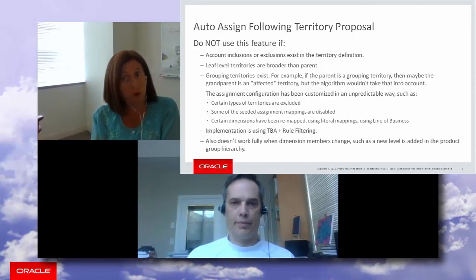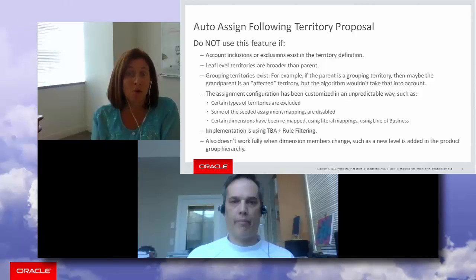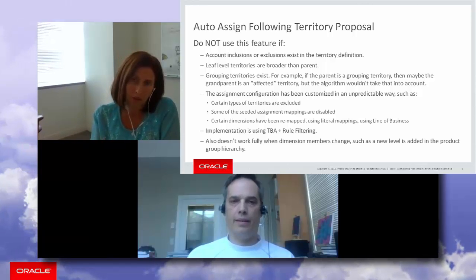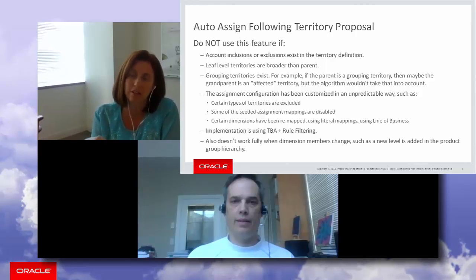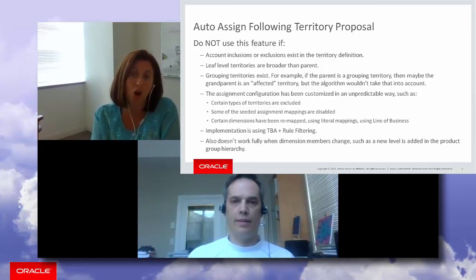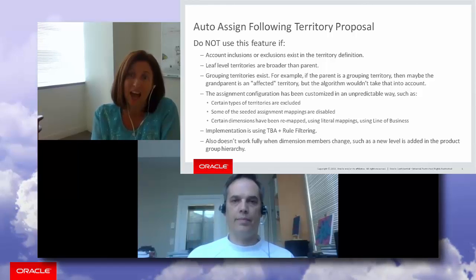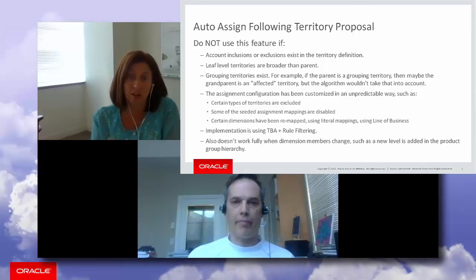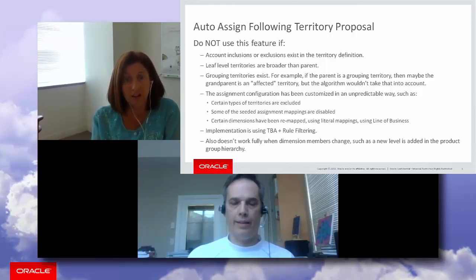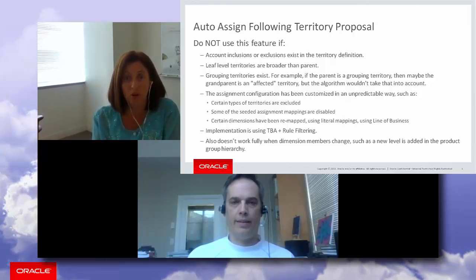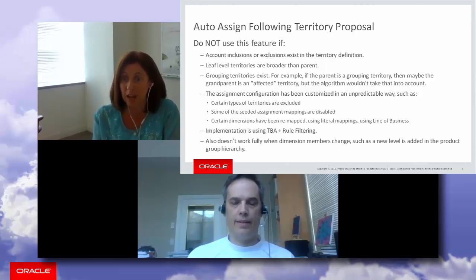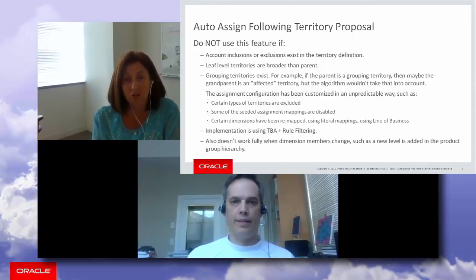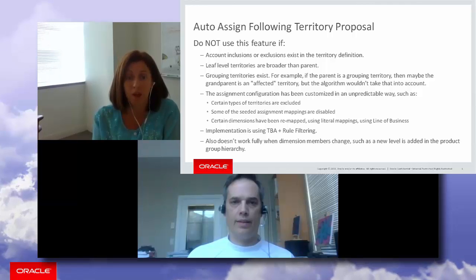You'd probably be having more accounts get reassigned than you'd need, but we're not too worried about that. The real concern is that there could be some accounts that would not get reassigned automatically, and they're the ones that you would want. So basically, for implementations that are using any of these territory or custom configuration options for assignment, the territory proposal automated assignment is not going to be the answer.